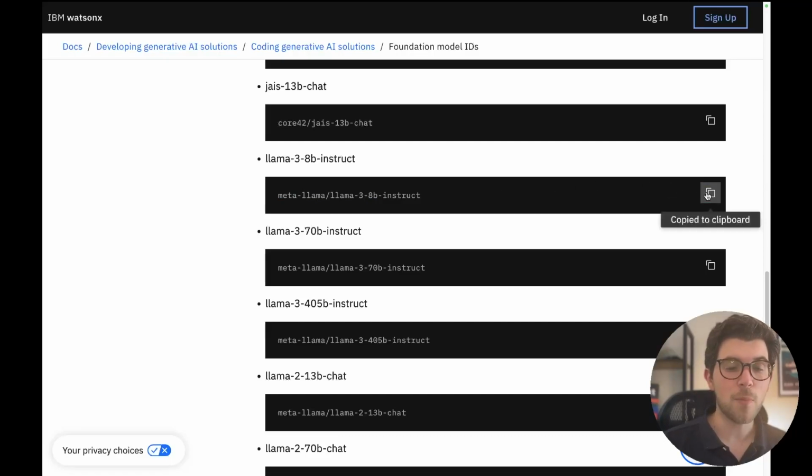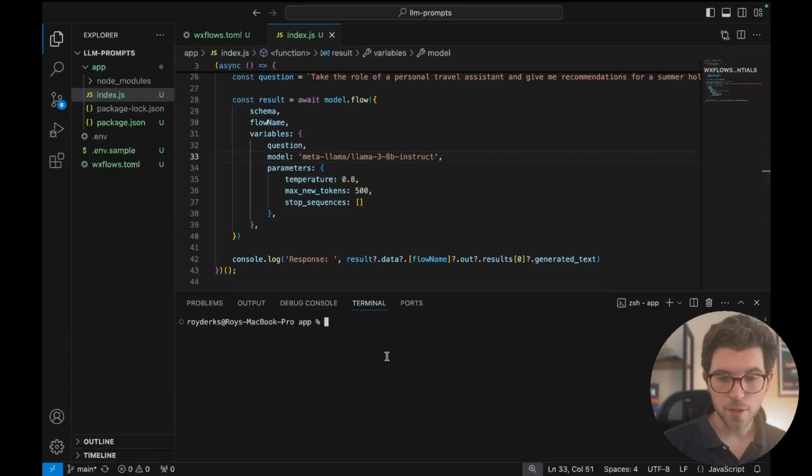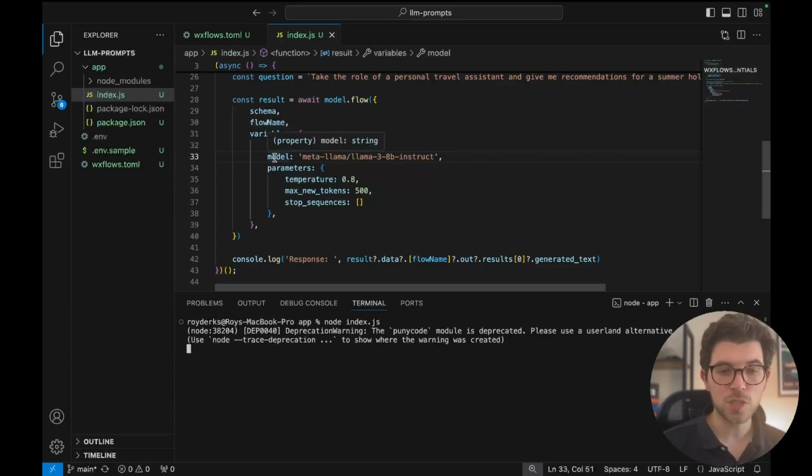There is a new Llama 3.1 model out, but I'm not using it today in this video. I'll be using it in one of the follow-up videos where we deep dive into using the Llama family. So back in VS Code, I'm going to change my IBM Granite model into the Llama 3 8B Instruct model. I'm going to save this, and from my terminal, I can run the node index.js command again, and this time it should generate a response using a different model. So we should see some differences in our answer.